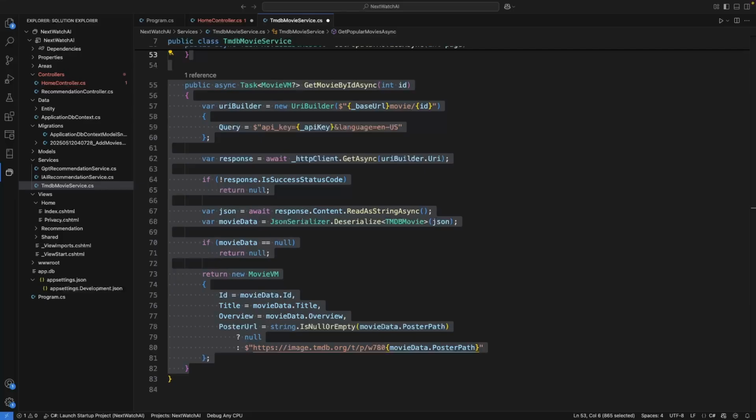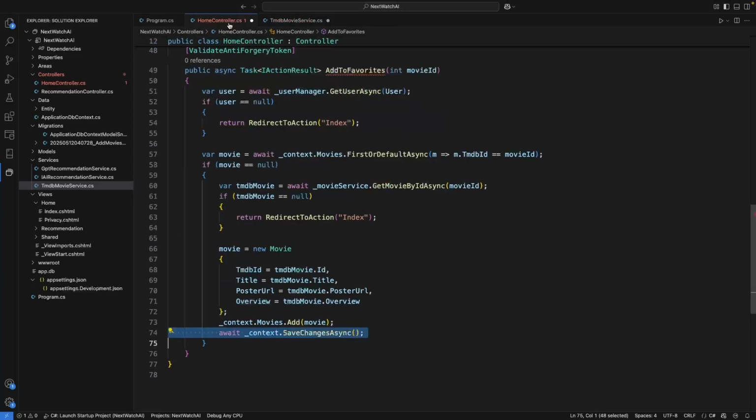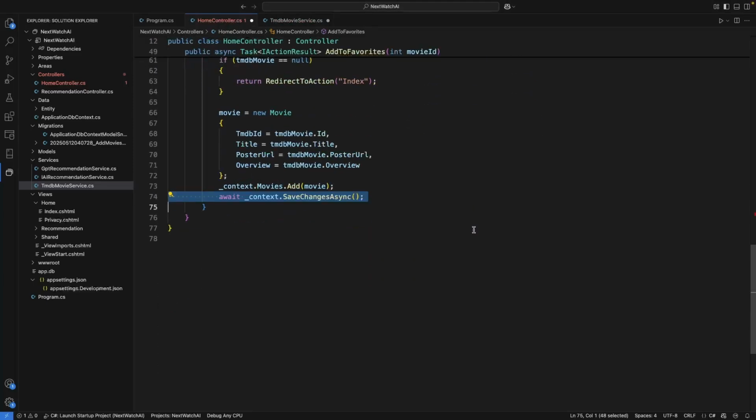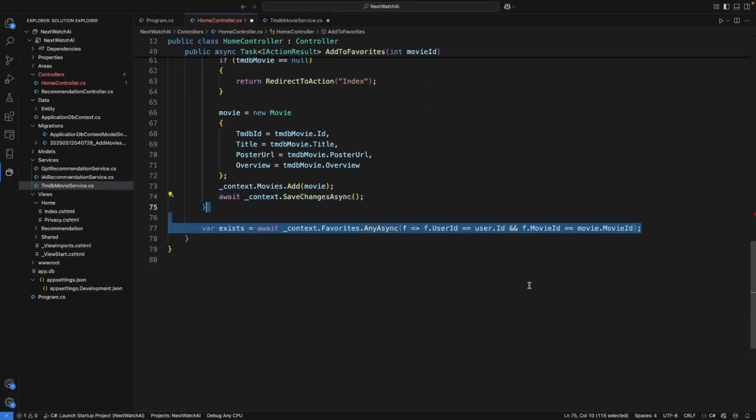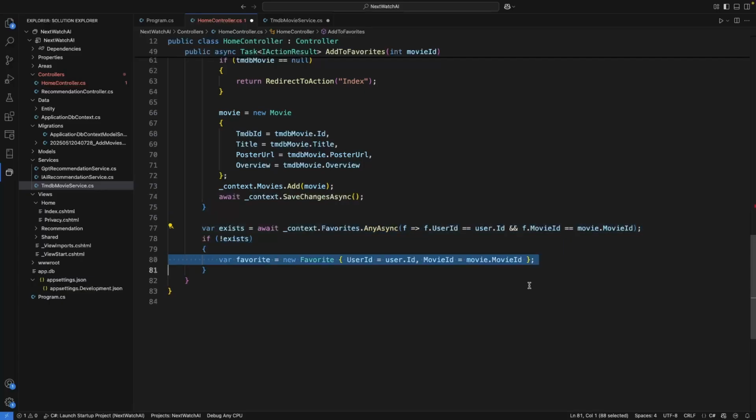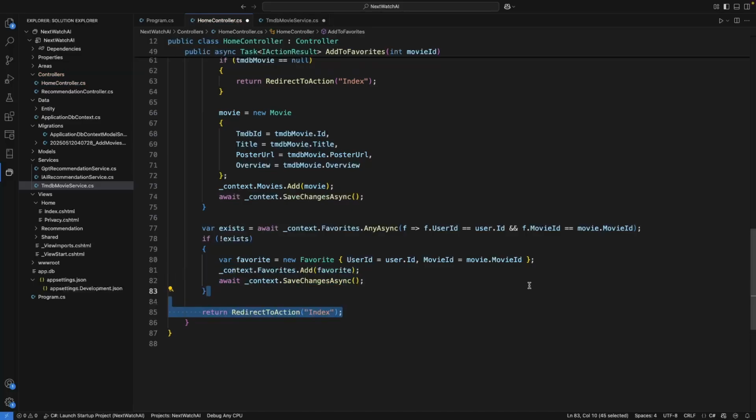Now back in the controller, we check if the user already favorited that movie. If not, we add it to the favorites list. This ensures clean data, no duplicate favorites, and trustworthy movie info because it comes from TMDB, not the browser.